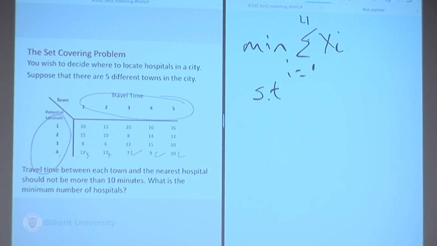What type of constraint should I have to write? Time constraint. How is it going to be? Now, I have to be careful what I say. The nearest hospital should not be more than 10 minutes. Rephrase it: for every district, for every town, there has to be a facility, a hospital, within 10 minutes drive time. If I satisfy that, I'm done, yeah? So how about we look at town 1 and try to write a constraint so that town 1 is covered. I have to make sure that town 1 has a hospital within 10 minutes drive time. How do I do that?